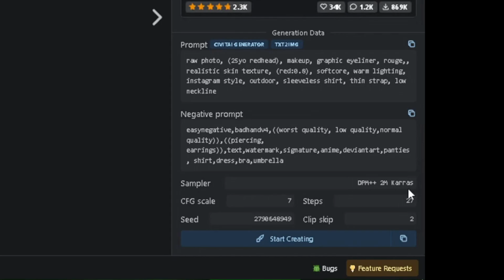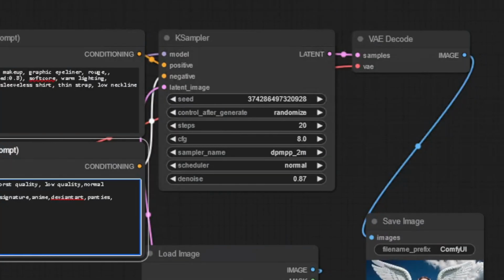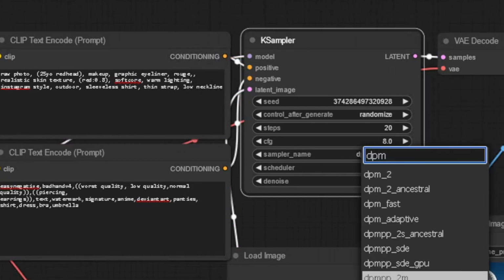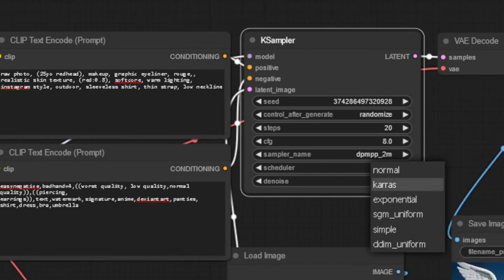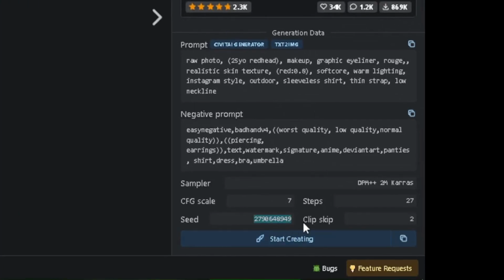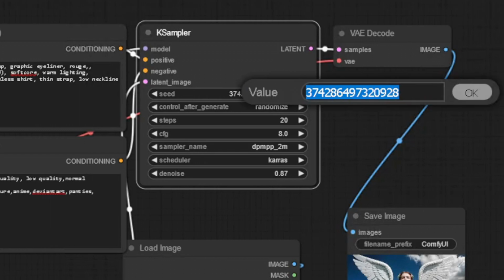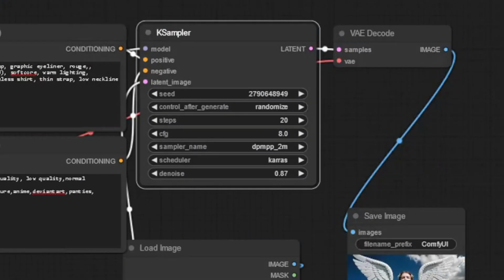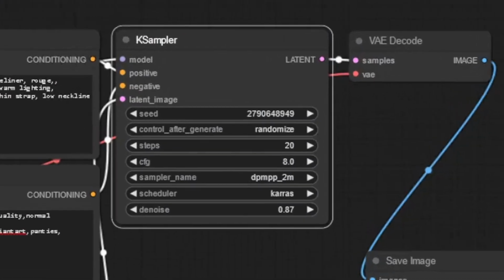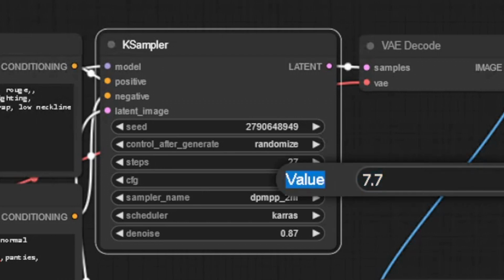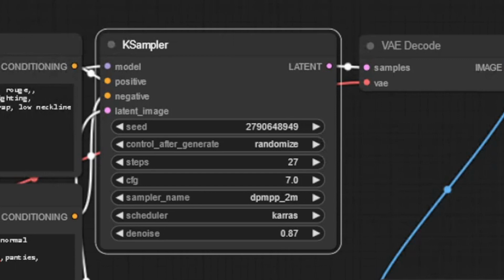DPM++ 2M Karras. So we go over here and see if we can find which node does the sampler. DPM 2M, I guess, and then change to Karras for the scheduler. And then copy paste the seed, which is purely optional. Okay, steps 27, CFG 7. You might not be able to see it, but I'm clicking the tiny arrows here to change the number. Or you can double click the thing and it pops up this box you can type into. All right, we've got those in there.